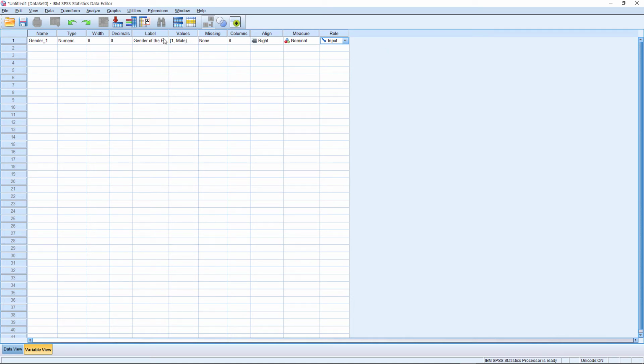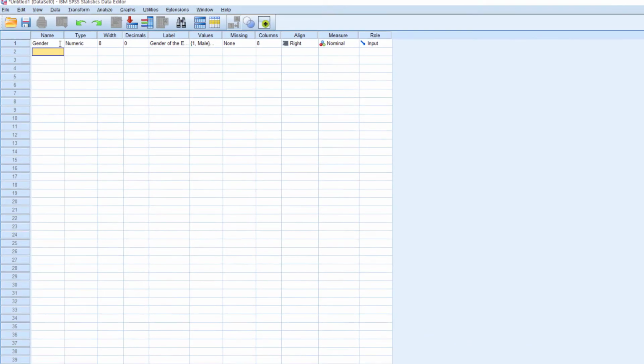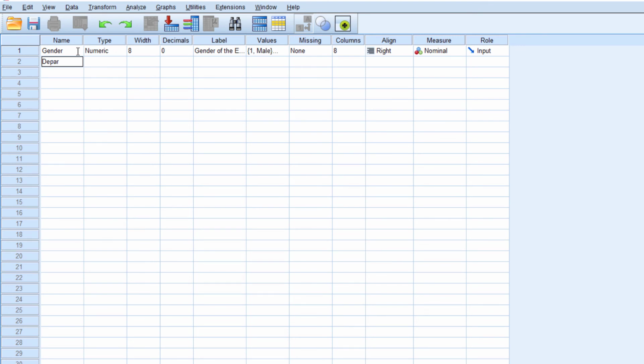So these are the different attributes we need to assign for creating a variable. So this way, our next question is your department. Here I am changing this gender-1 to gender. The next is department. The variable name I am going to assign is department.